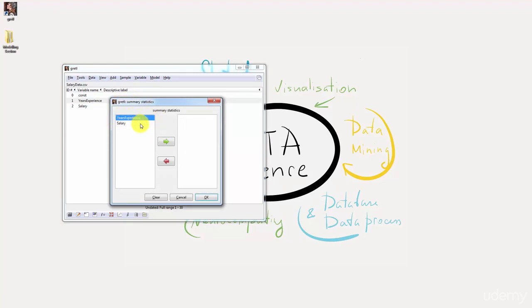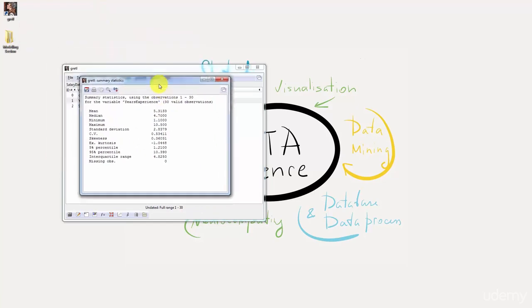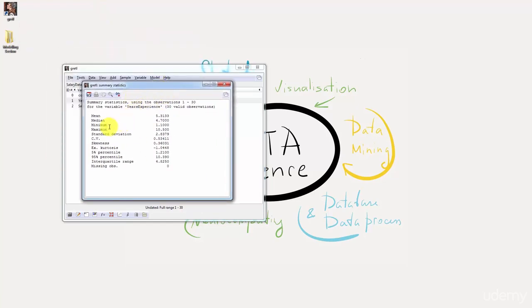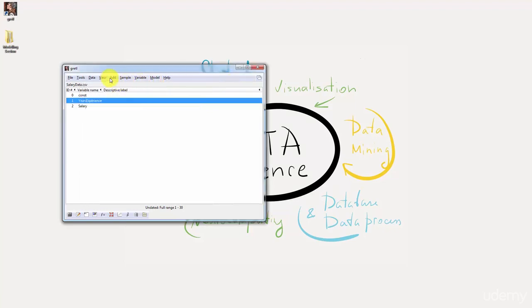So let's start with one, for instance, say years experience. We want to see what sample we're looking at here. And here you can see the mean, so on average it is 5.3 years experience. The median, the minimum 1.1, maximum 10.5, standard deviation, stuff like that. Then you've got the percentiles of your years experience and no missing observations. So that's quite useful.